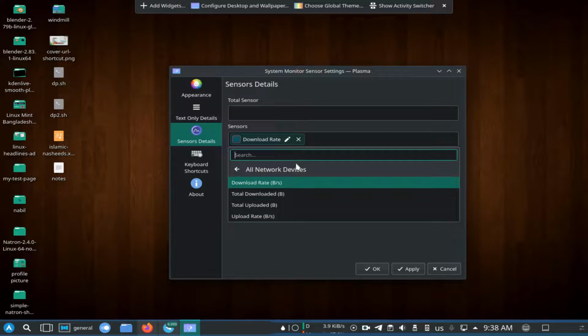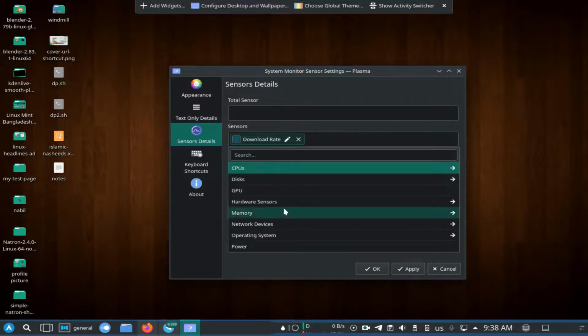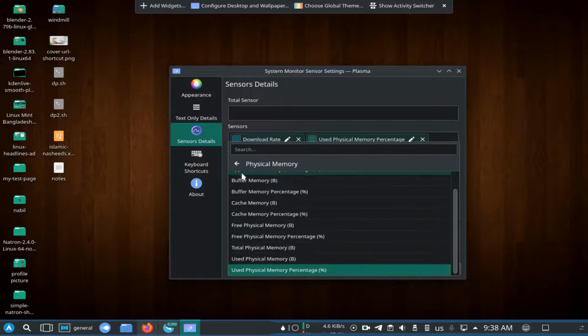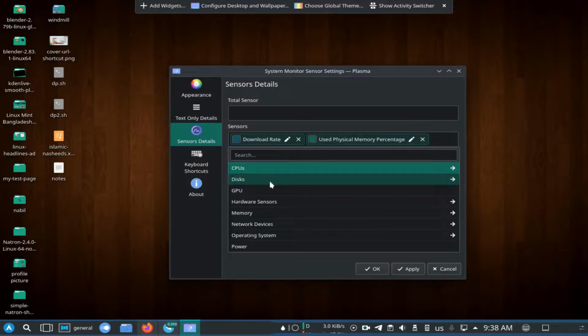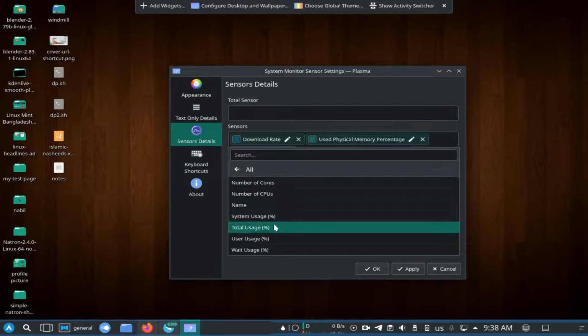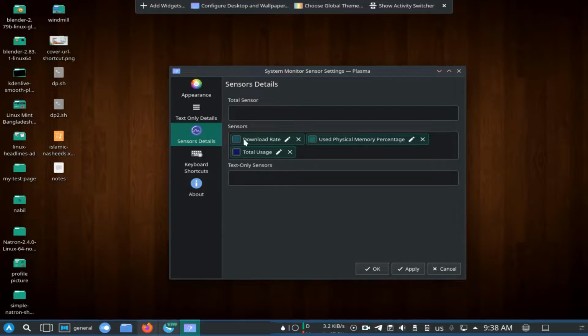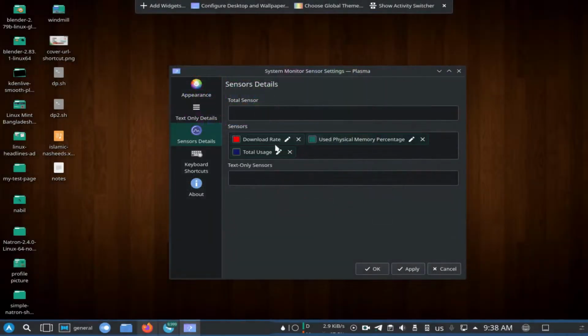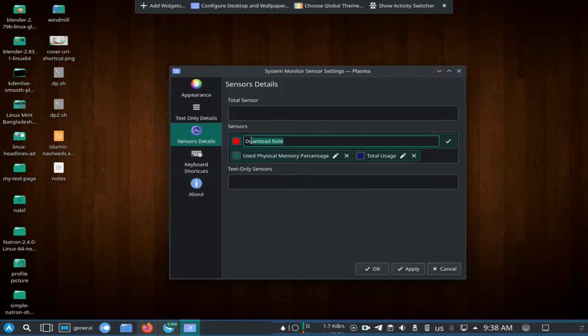Now I will head over to the home, and now I will add a few more sensors like RAM usage in percentage, processor usage in total, and etc. It's all your wish. Afterwards, you can change the representation color, and you can also edit the text displayed in the panel.